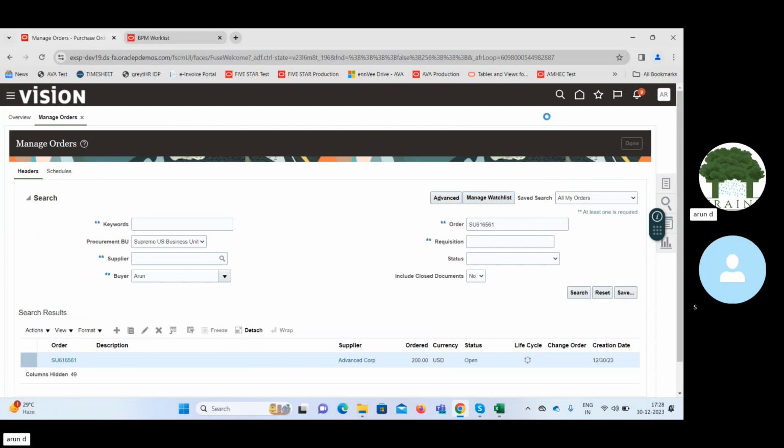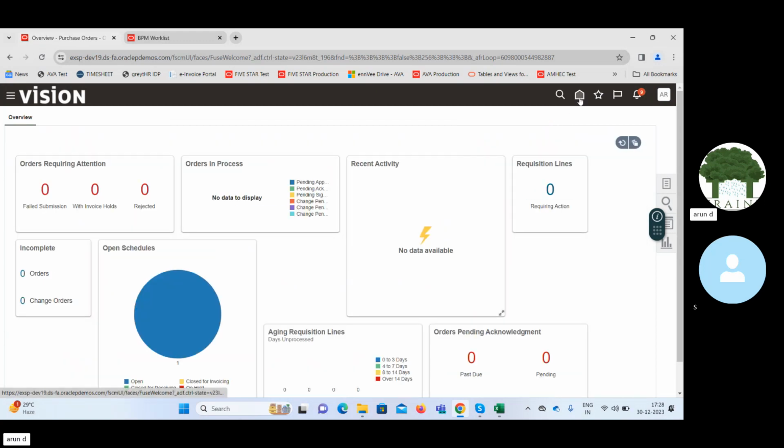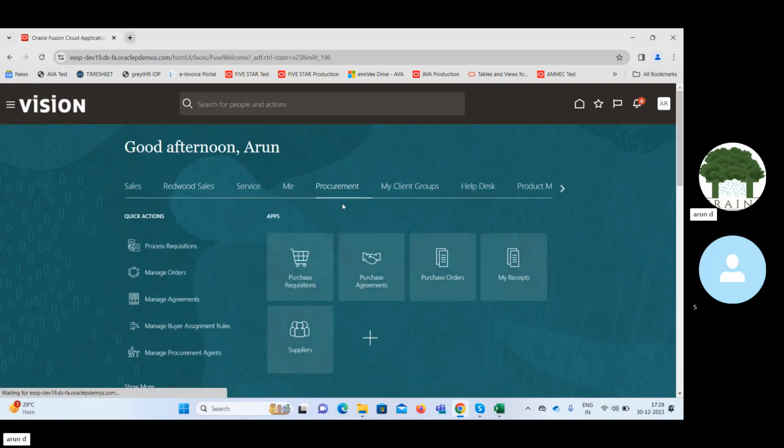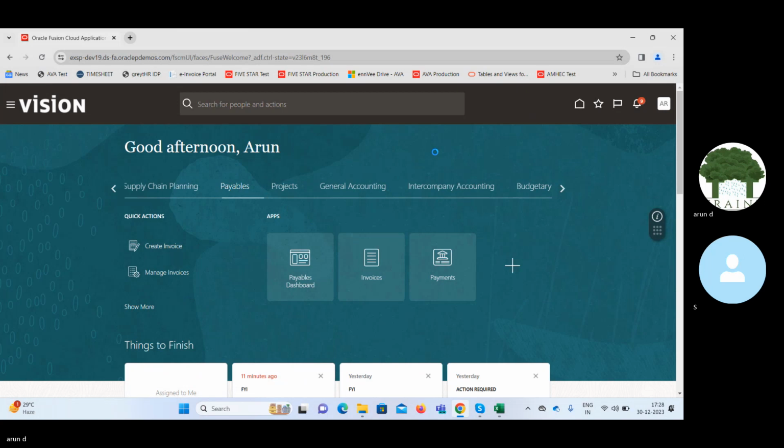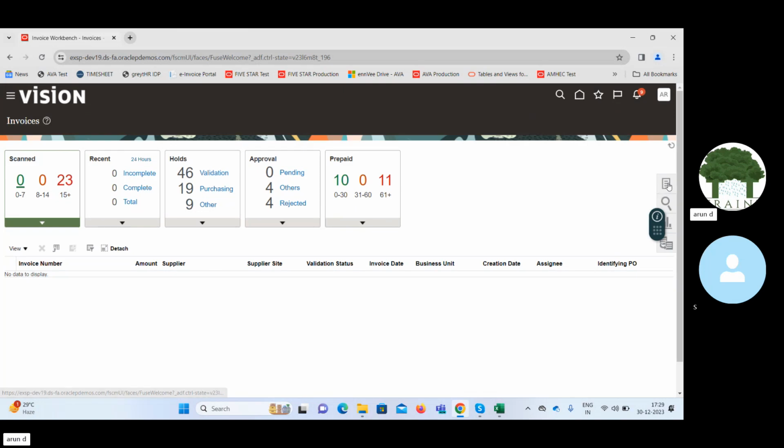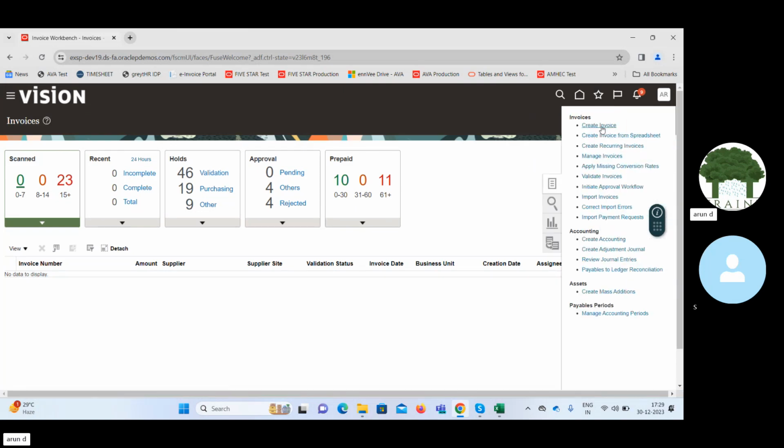Okay, so I'll just say done and I'll go to the payable module. I think the payable roles are already assigned. So let me check. If it is not there, we'll assign. I think it is there. Okay, so this is the invoice. So I'll just say create invoice.